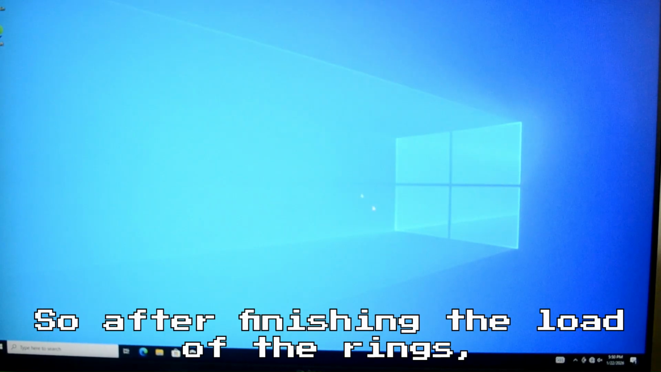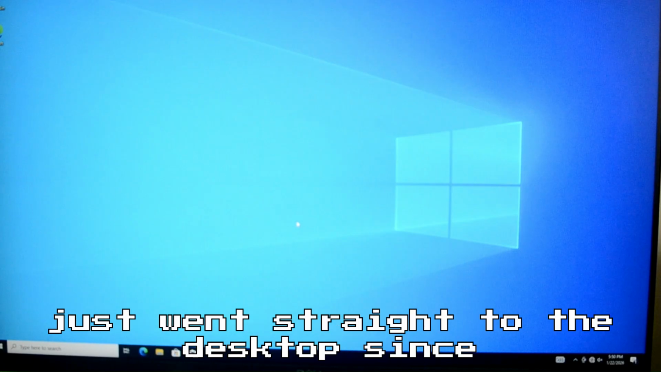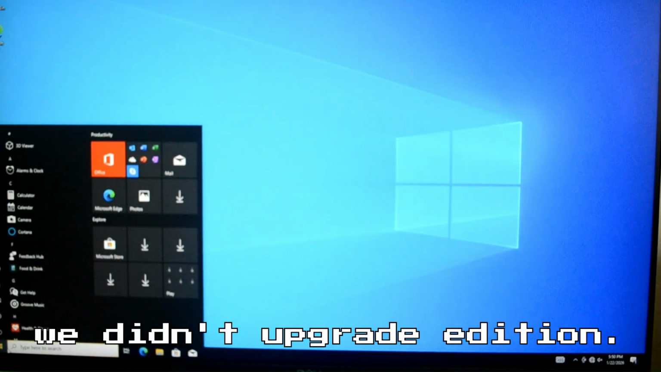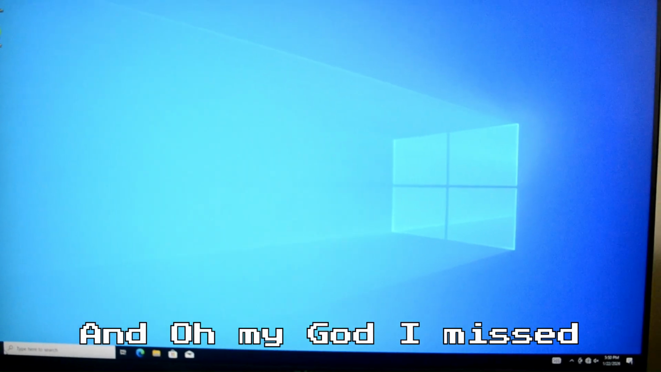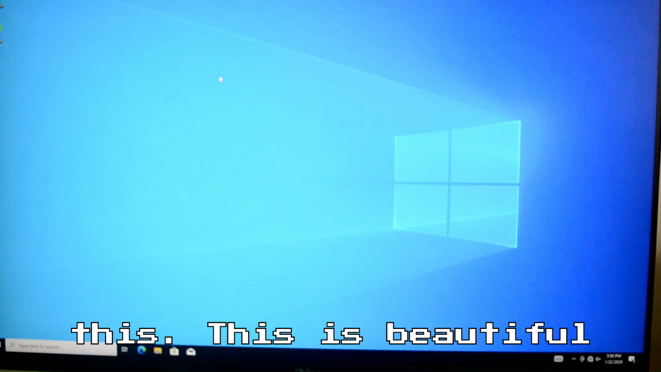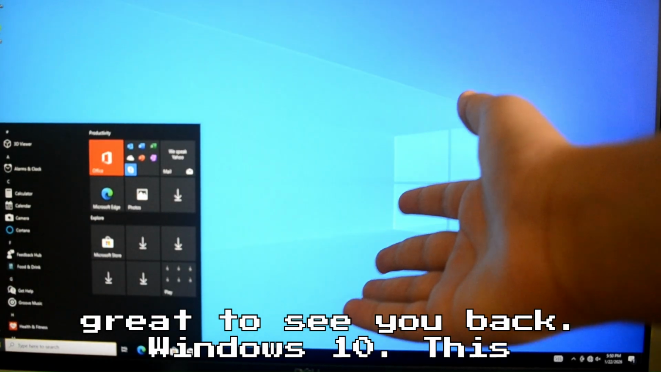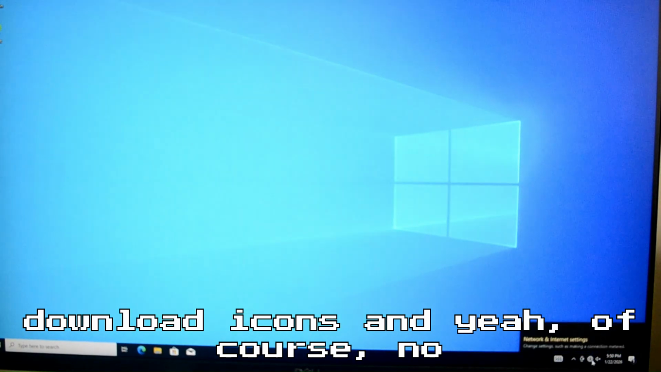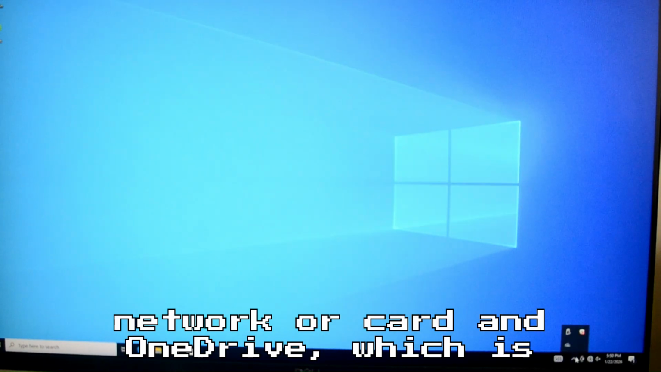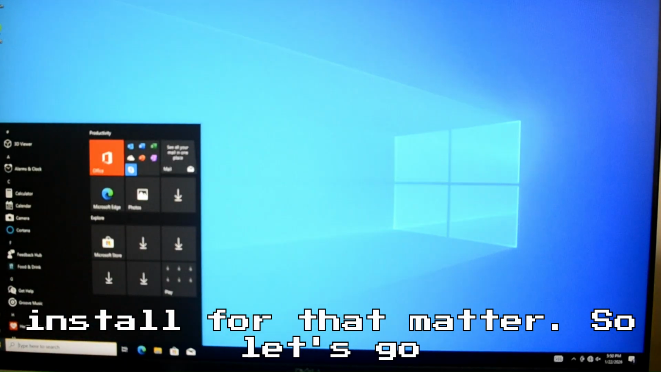So after finishing the Lord of the Rings, yes, this took a really long time. It just went straight to the desktop since we didn't upgrade edition. And oh my god, I miss this. This is a beautiful operating system. It's great to see you back, Windows 10. This is great. And okay, I have a bunch of download icons, and yeah, of course no network or card, and OneDrive, which is obviously no one's gonna get or install for that matter.